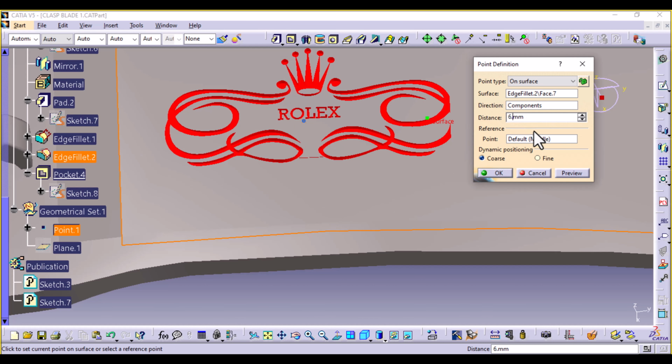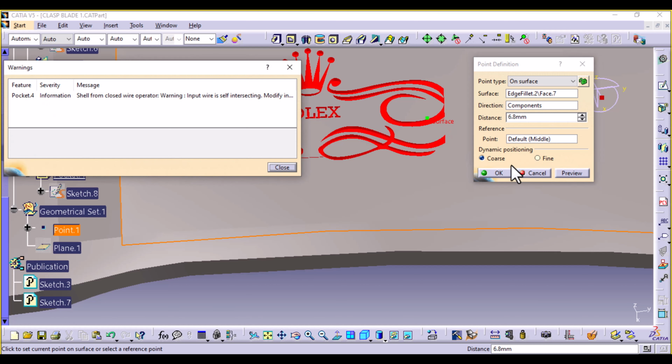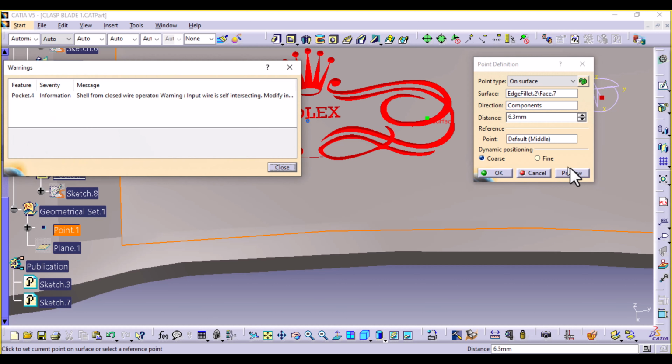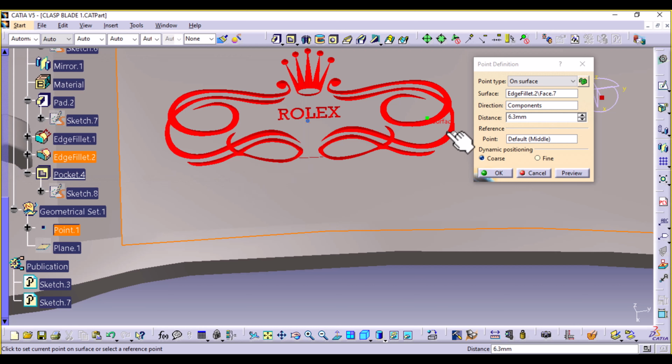Okay, trying to balance it as much as possible. 6.8. I want to make sure that if there's any part that is remaining, it's just on each side. 6.3. Now I'm really confused because I keep adding instead of deducting, and deducting where I'm supposed to add. Okay, so with this 6.3, only a wee bit is eaten off on this part.